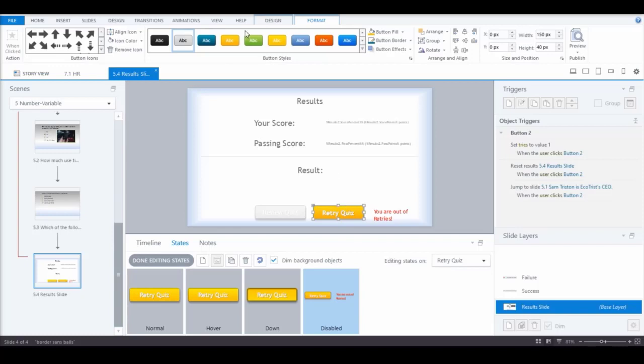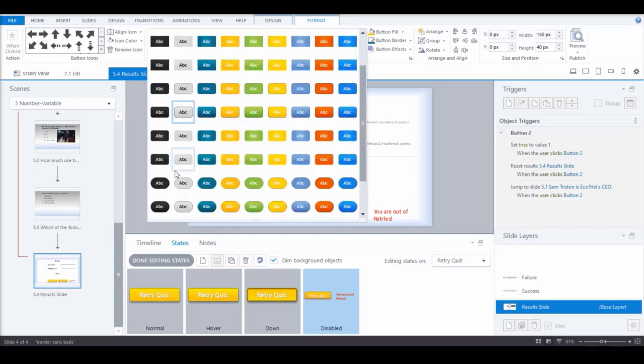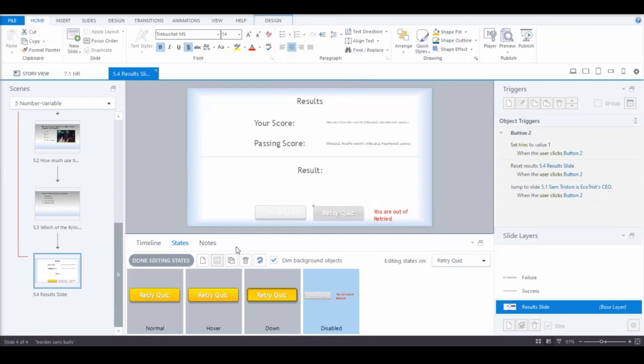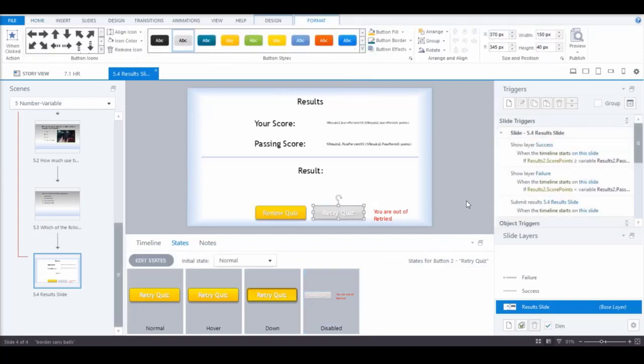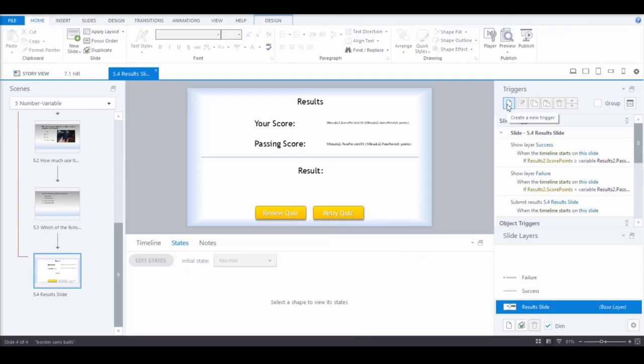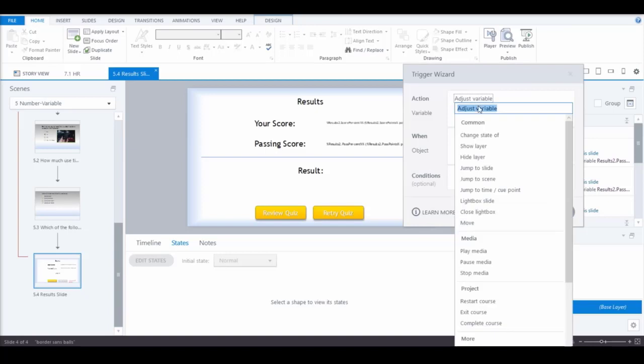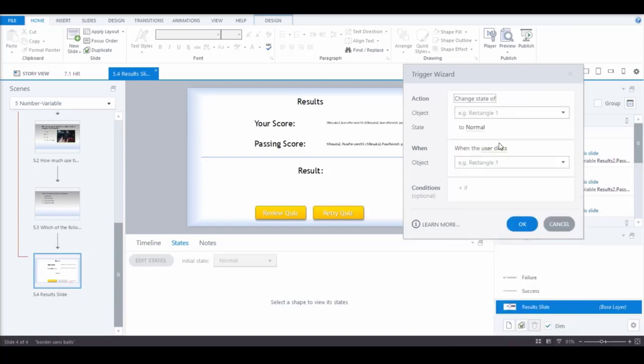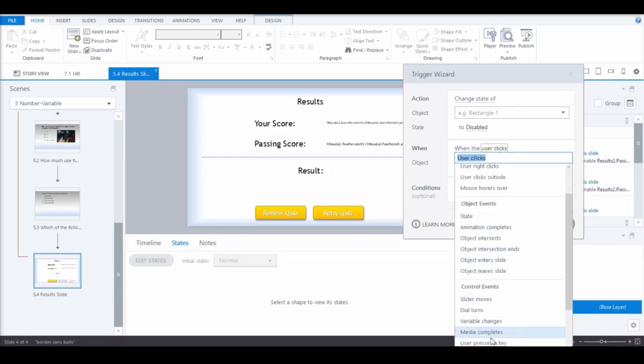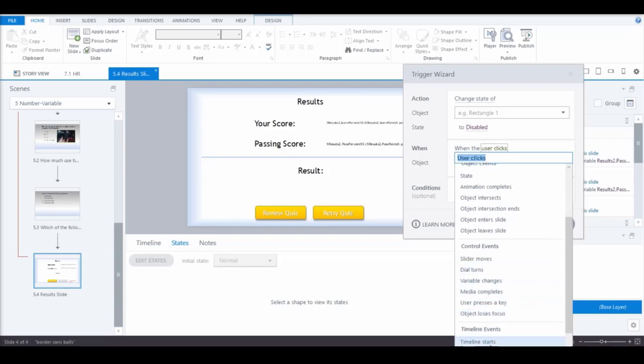The last thing we need to do is add a trigger to adjust the state of the retry button from normal to disabled if they attempt more than one retry. Now let's go ahead and add the trigger. Create new trigger. Now we're going to change the state of the retry quiz button to the disabled state that we just created, when the timeline starts on this slide, but only under certain conditions. So let's select show conditions.